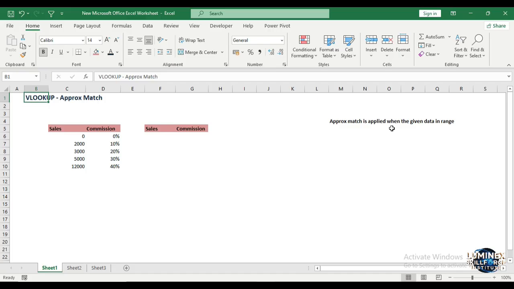In this example, we need to calculate commissions based on sales amounts. The commission structure is as follows. For sales between 0 and 2,000, the commission is 10%. From 2,000 to 3,000, it's 20%. From 3,000 to 5,000, it's 30%. And for anything up to 5,000, it's 40%.